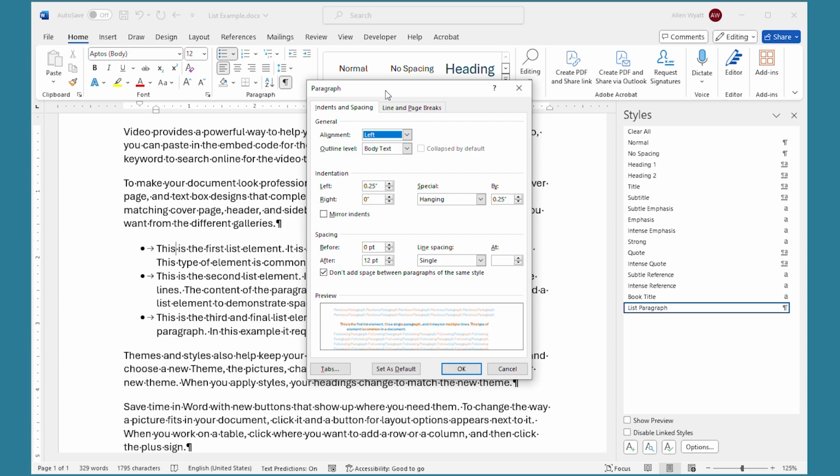Note that for this paragraph, it shows that there should be 12 points of space after the paragraph. Yet you can see that there is no space after it. That's because of this setting right down here: Don't add space between paragraphs of the same style. This setting affects the vertical spacing of paragraphs in the document.